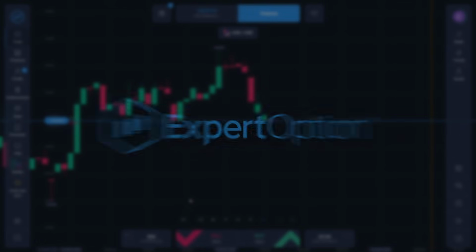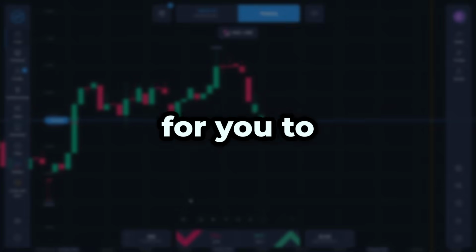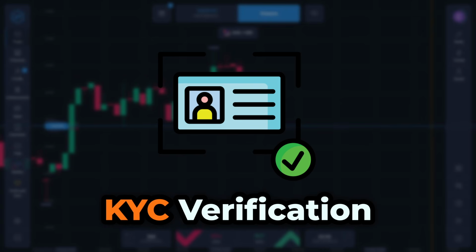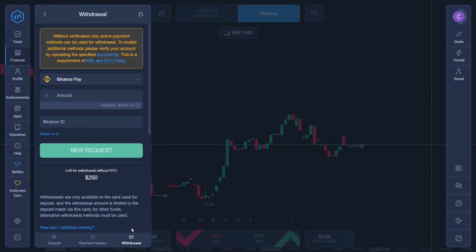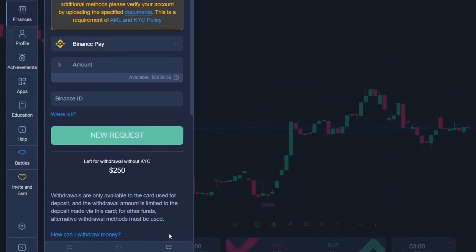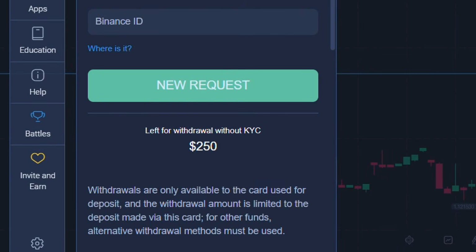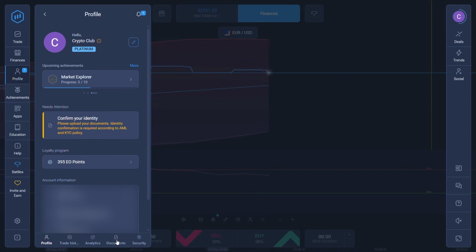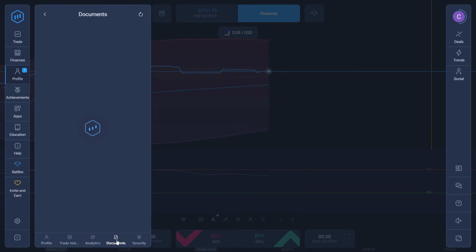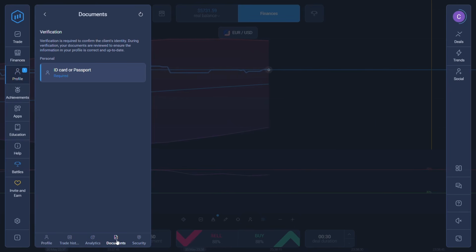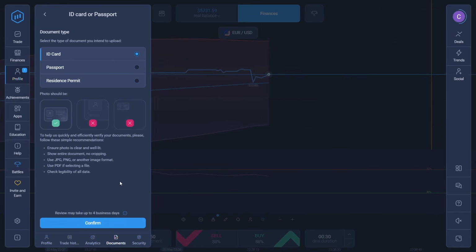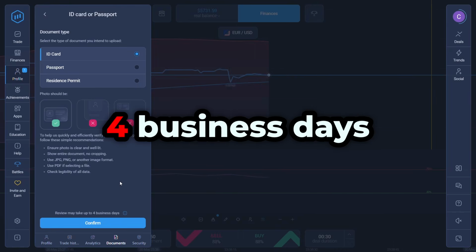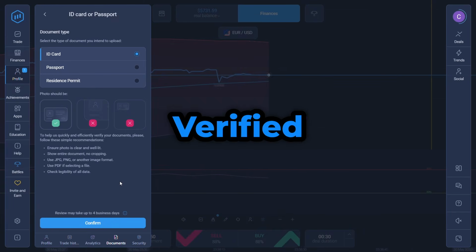If you're new to Expert Option, it is required for you to provide a KYC verification. As I mentioned earlier, if you haven't done this, your withdrawal amount will be capped at $250. To do this verification, you can come to your profile and select this document option at the bottom. Here, you can do the verification through 3 different document types. Once you upload these documents, within 4 business days your account will be verified.